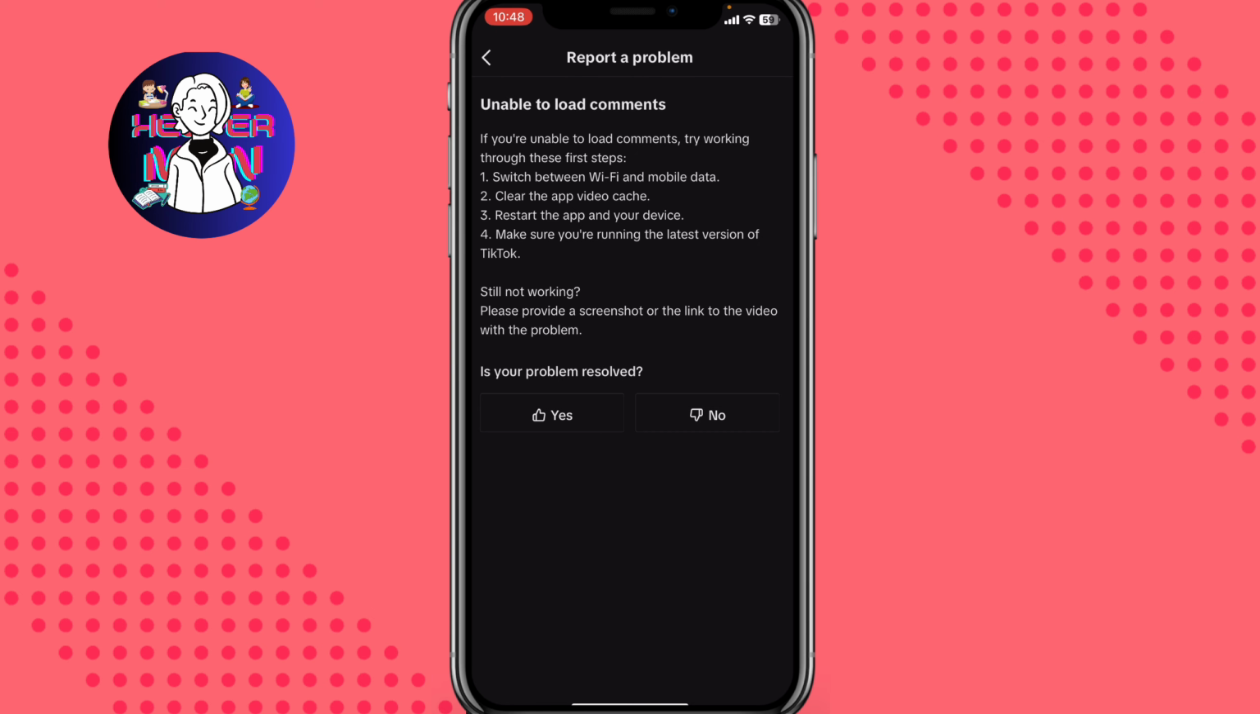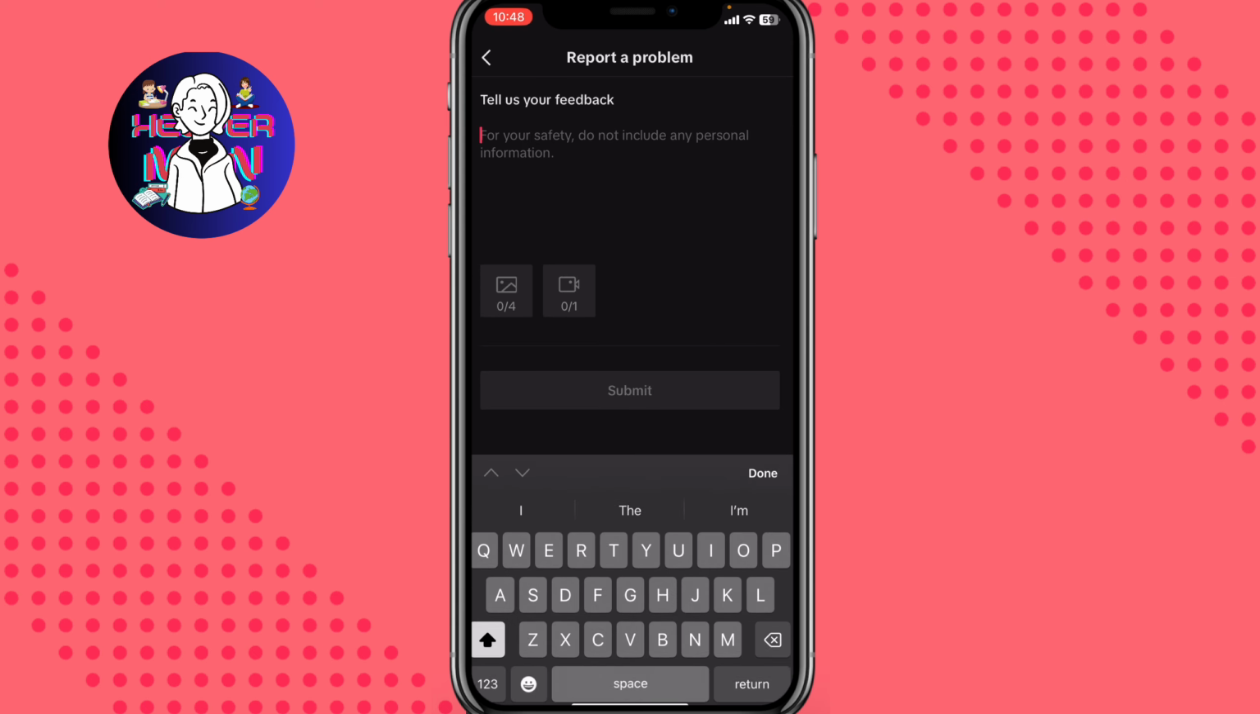And after that, we'll find the ways of how can we fix it, like switch between Wi-Fi and mobile data, clear the app video cache, restart the app and your device, make sure you're running the latest version, and please check did you follow all the advices here. If it didn't help, we need to click on no, and then just click on need more help right up here. And then we need to explain our problem.